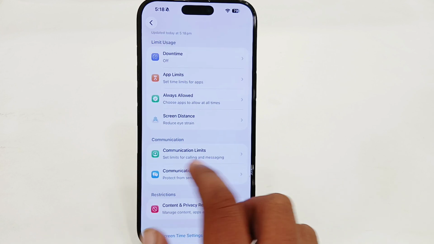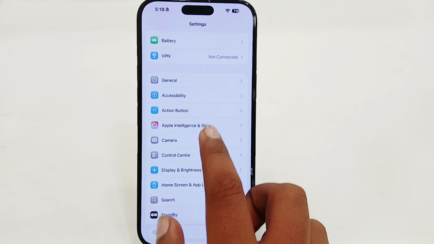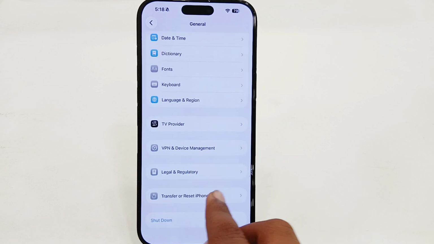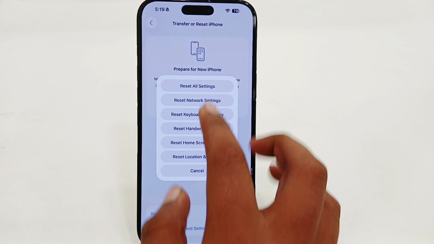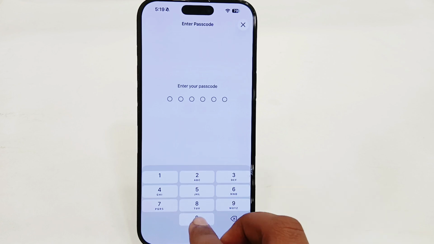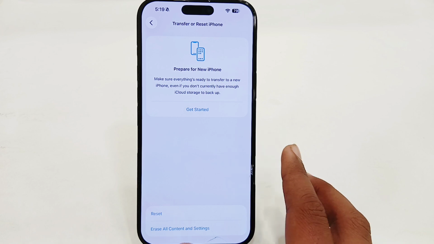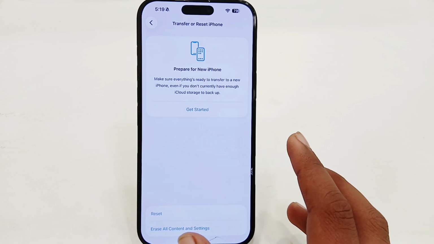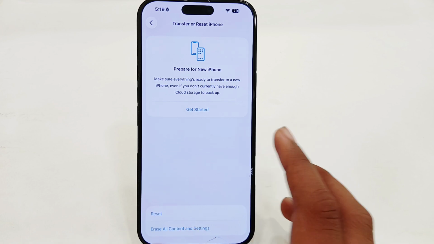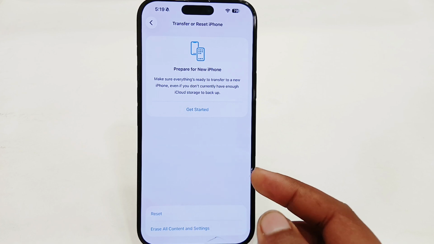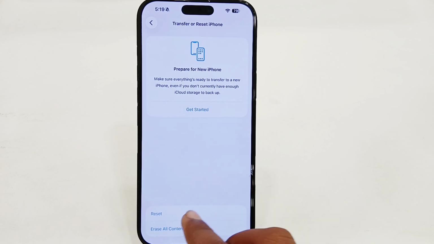Or you can also go back, go to the General section, go to the Transfer or Reset iPhone page, select Reset, select Reset All Settings, enter your iPhone passcode, and then select Reset All Settings. So reset all of your system settings. If there is any issue with your iPhone settings, if you have enabled or disabled any setting which is causing this type of issue, you can easily fix it by using this step.